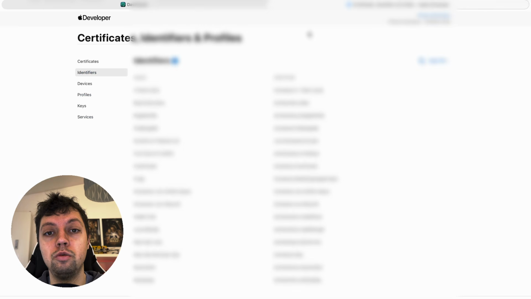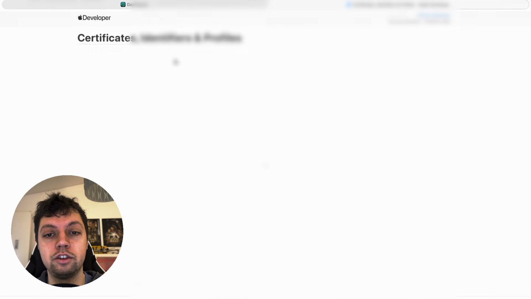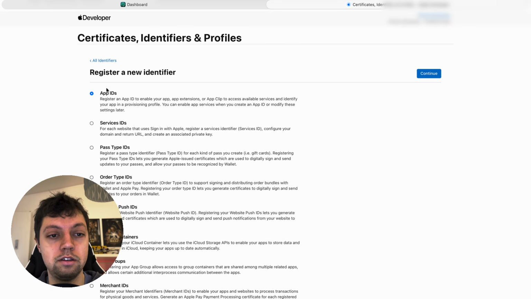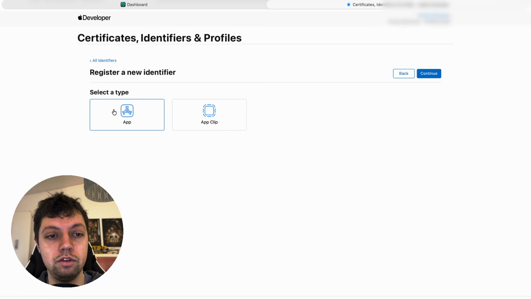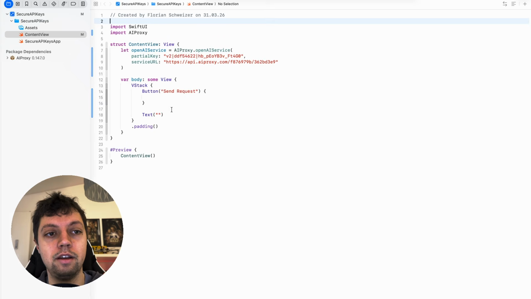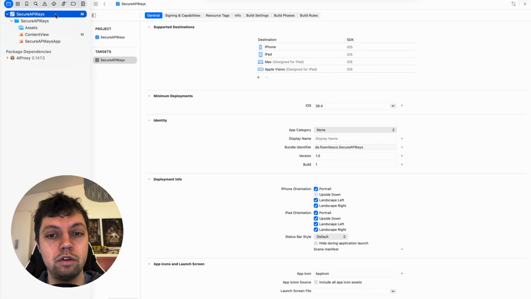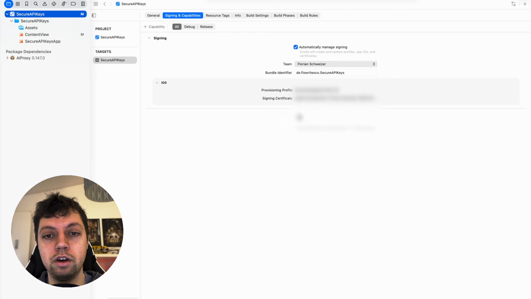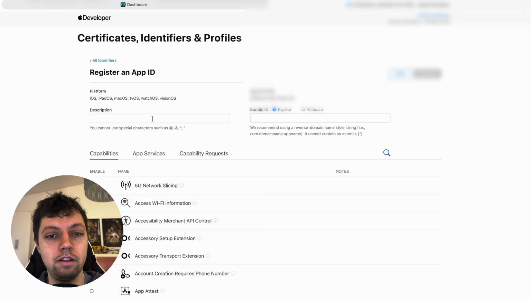So for that, we'll open this page here for certificates, identifiers, and profiles. And in the identifier section, we'll press plus, select App IDs, continue. This is of type App. And then inside of Xcode, we can go into our project and copy our bundle identifier. So this is just an example project. And then in here, we'll add this as an explicit bundle ID.